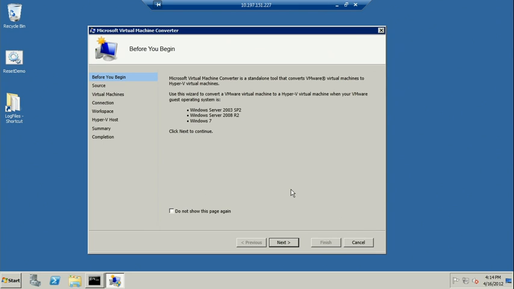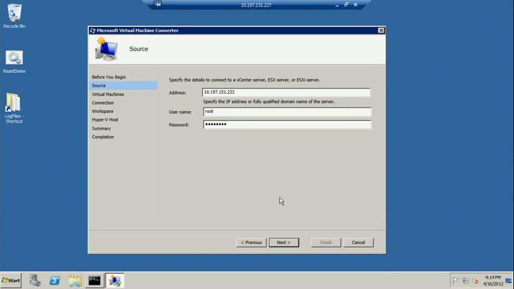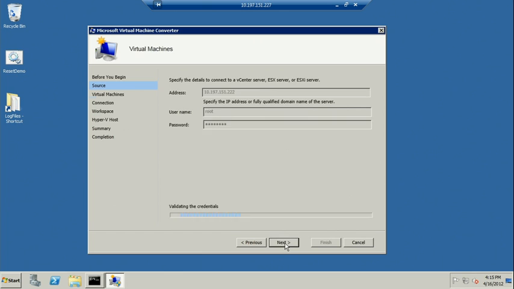So the Before You Begin screen is really just a welcome. Here are the operating systems we currently support. You hit the checkbox at the bottom, you never see that screen again. So let's go ahead and move to the next screen. As I mentioned earlier, tell it where the host is that you'd like to interrogate. You can put in a machine name or an IP address. It'll resolve either one. Provide the credentials necessary to access it, and it will go out and ping that machine.